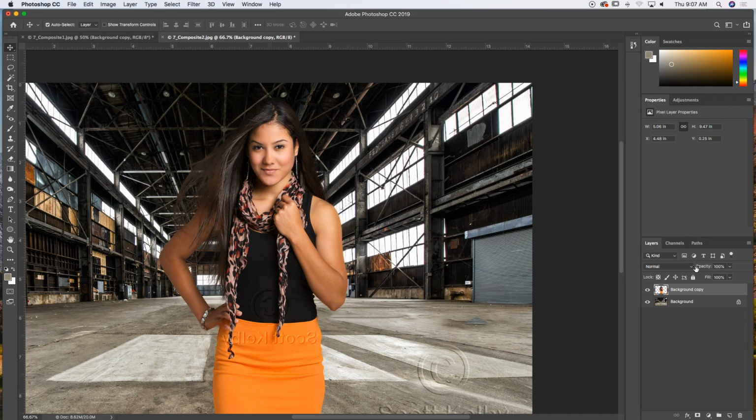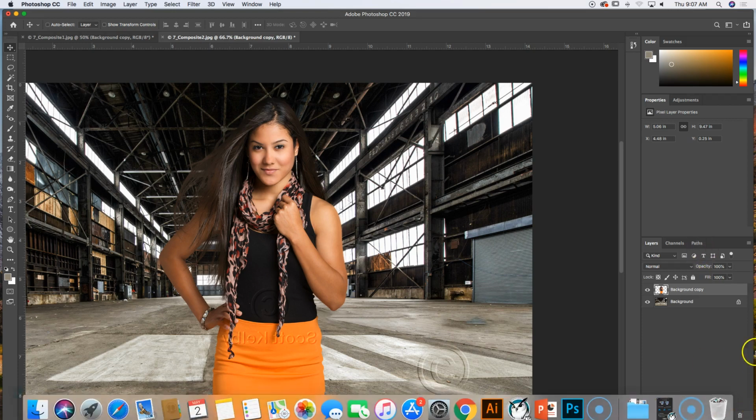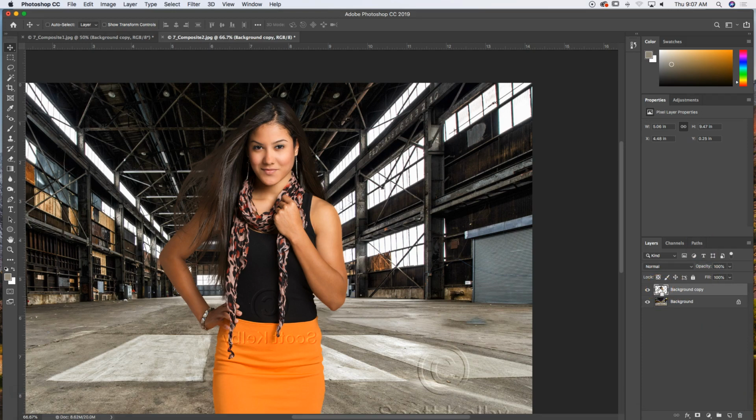And how we're going to do that is we're going to put marching ants around her. We're going to load her selection. So in this layer panel that's her, we are going to hold Command and we're going to click on her thumbnail in the layer panel. And that's going to put the marching ants around her selection.